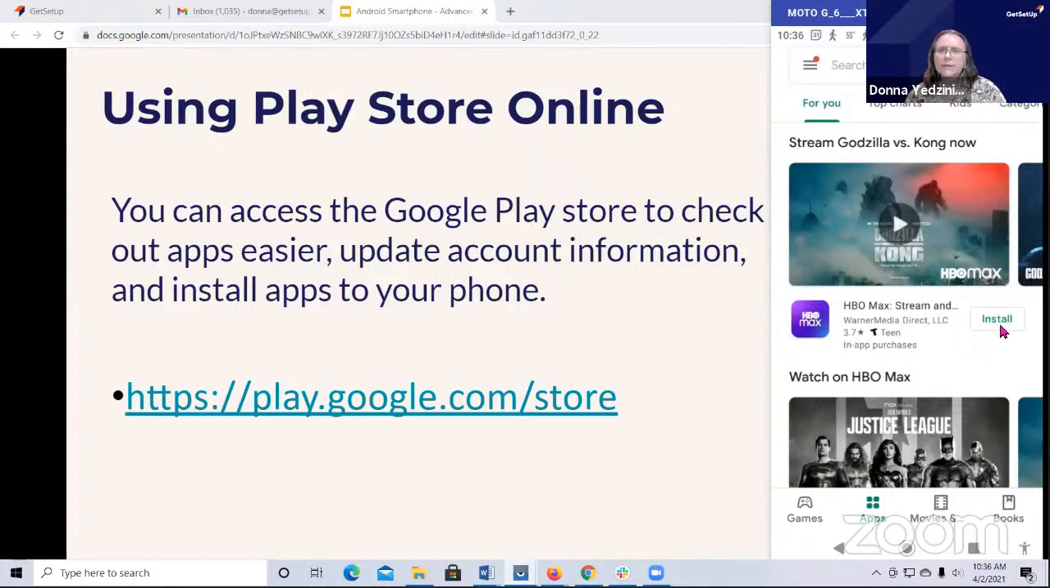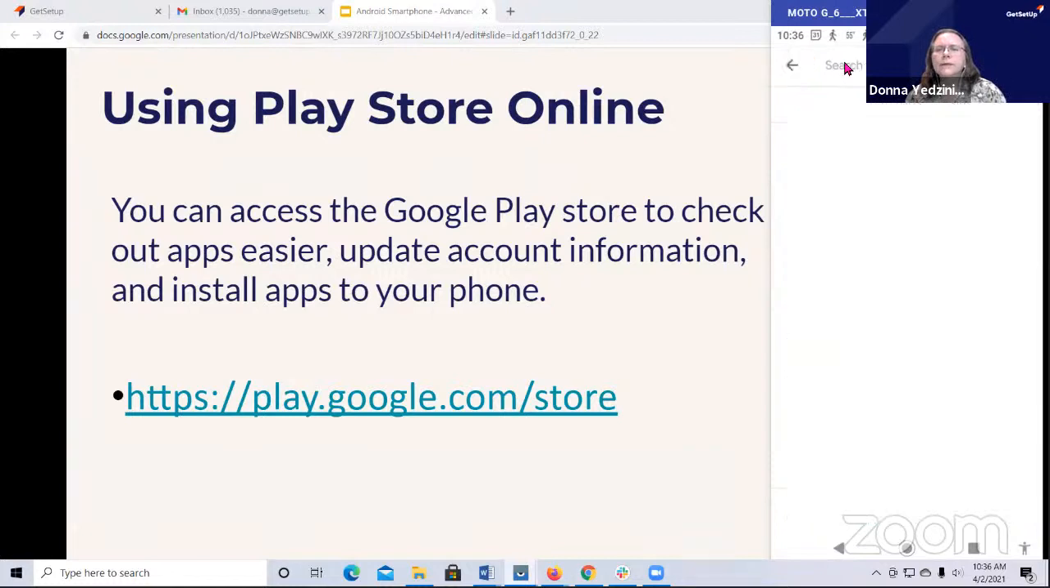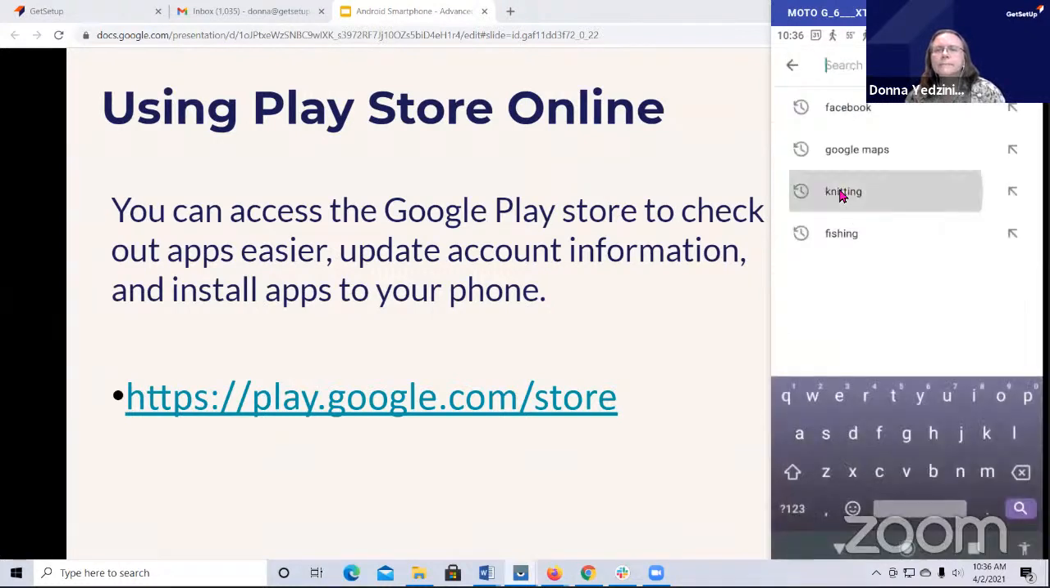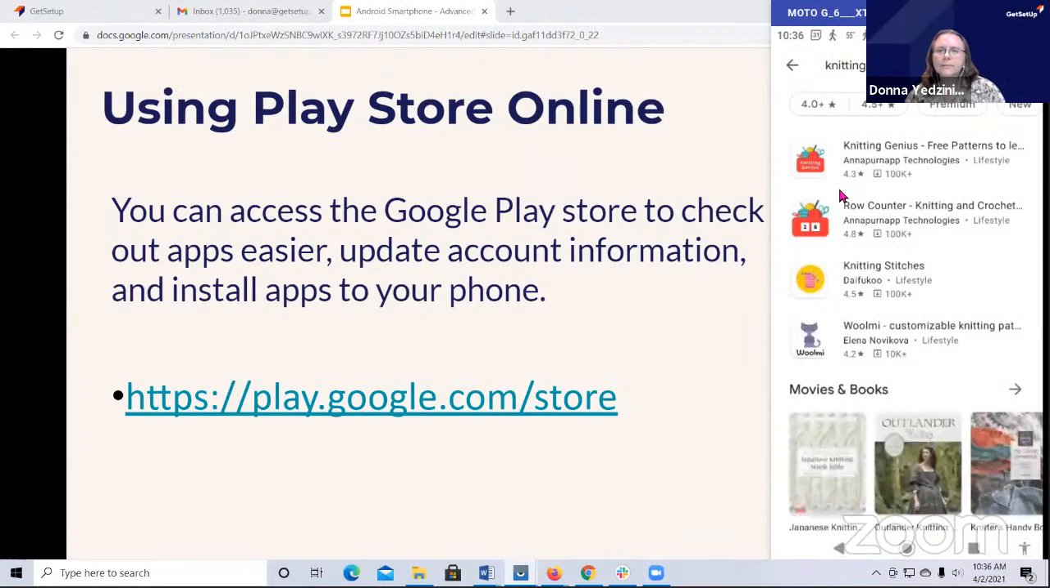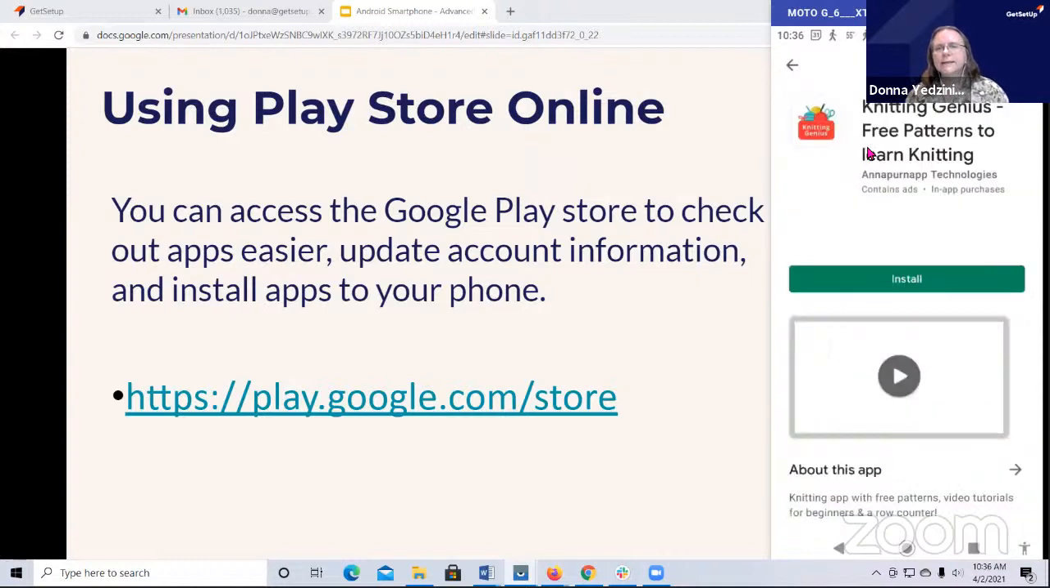So you come in here, you can take a look. If you're looking at the bottom of the screen, there's games, apps, movies and TV, books. You can select a category if you know you're looking for an app. Let's say I'm looking for knitting. I'm a knitter and I want to look at knitting apps. Well, a whole bunch of apps will come up here. I can take a look at this. This is Knitting Genius.